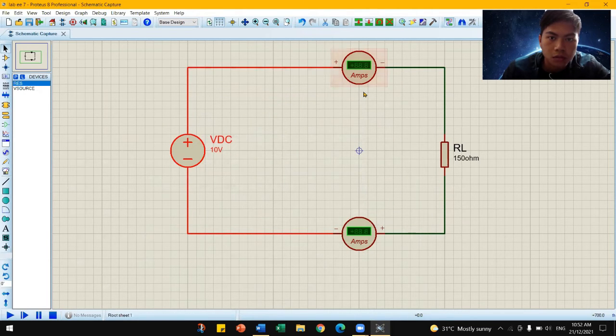The ammeter is on the upside and the downside, and here is the load. So we proceed to the simulation, and we get almost the same reading.